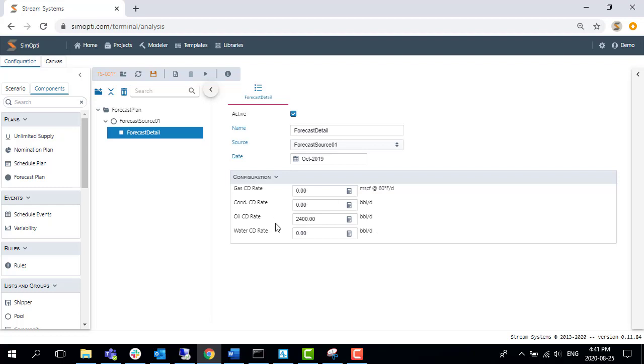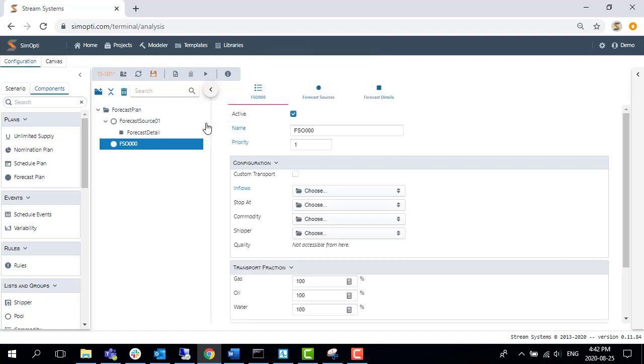And since our model is configured for barrels per hour, we should see the rate on the canvas at 100 barrels per hour. We'll leave the other composition items of gas, condensates, and water alone for this time. So let's save. And let's create a second child. So we'll name this one forecast source 2.